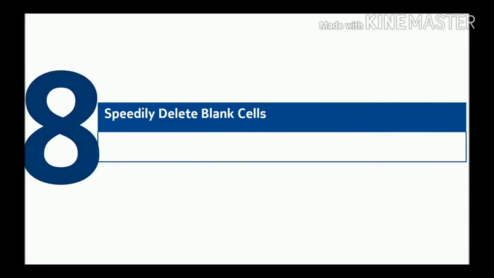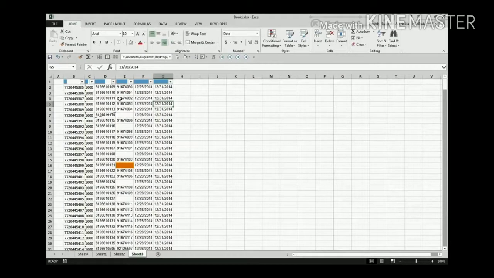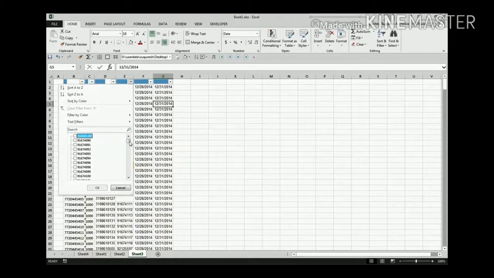Then, quickly delete blank cells. That's also very important. Some default data will be blank, and for various reasons it creates problems when you calculate. So the best way is to filter it. Whenever there's something blank and you need to clear it and make it really blank, go to the filter, select blanks, go down, and there you go, it's blank.